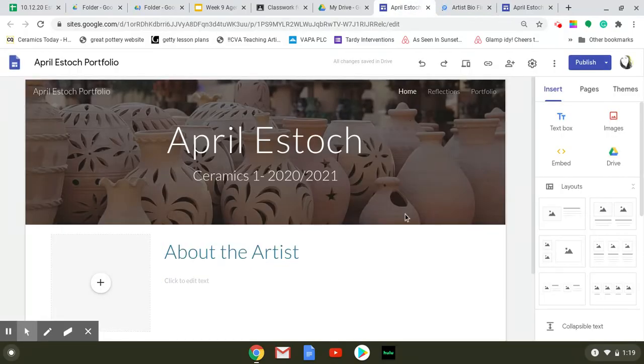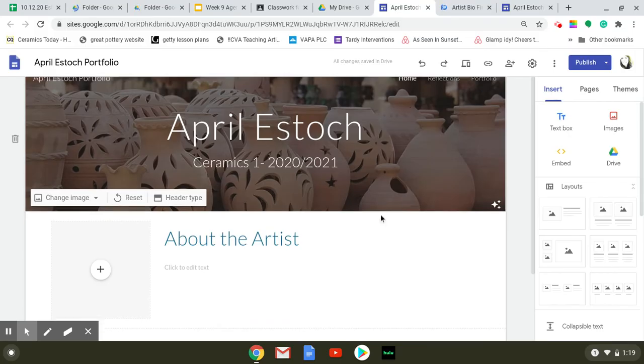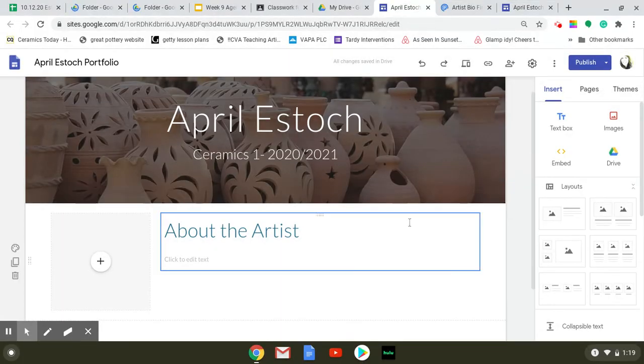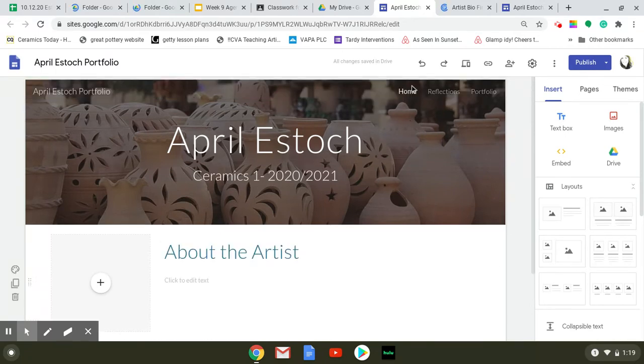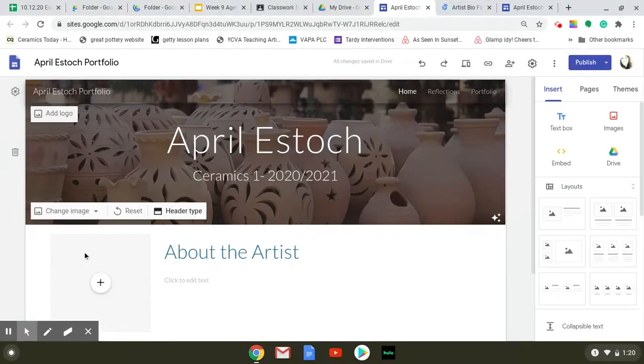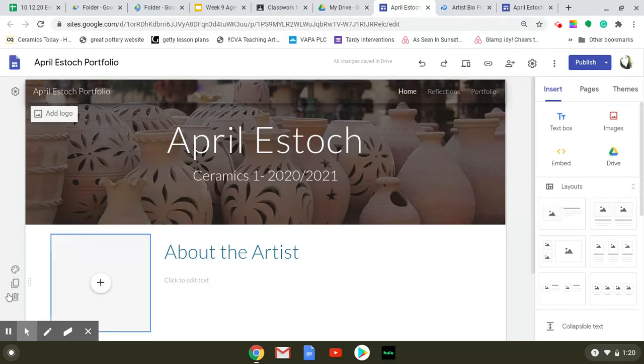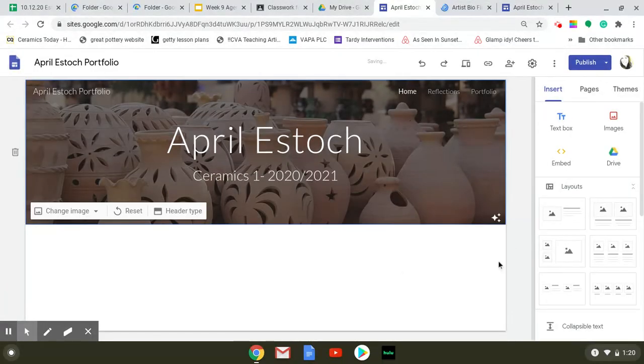So this is kind of where we ended last time when we were working on our websites. We had all of our content blocks placed, so it would be really easy for you to just copy and paste your paragraph here. If for some reason you do not have anything on your homepage, remember this bio is going on the homepage, so make sure that you are on the homepage. If you don't have anything here, I'll delete this and show you how to add that.